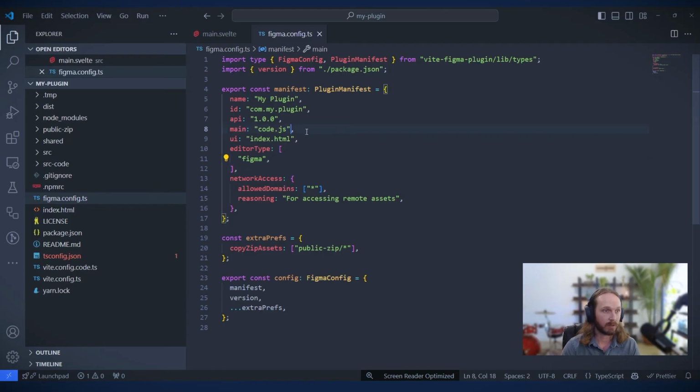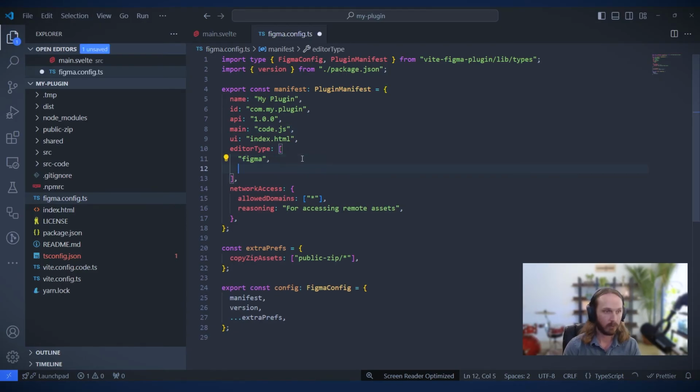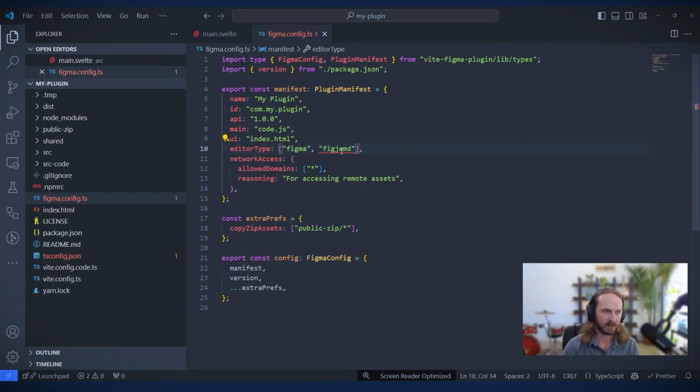Now, if we want to come in and change stuff or add things here, wanted to add FigJam, for instance, we have TypeScript safety in our manifest here. So we know exactly what to type. And if we make an error, it's going to tell us and we can come in and change that so that it works.